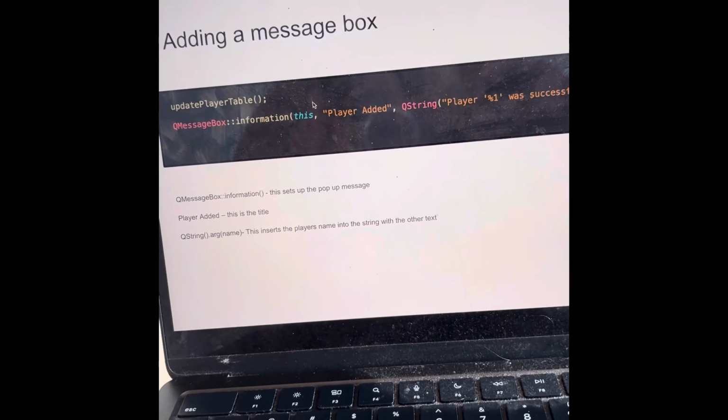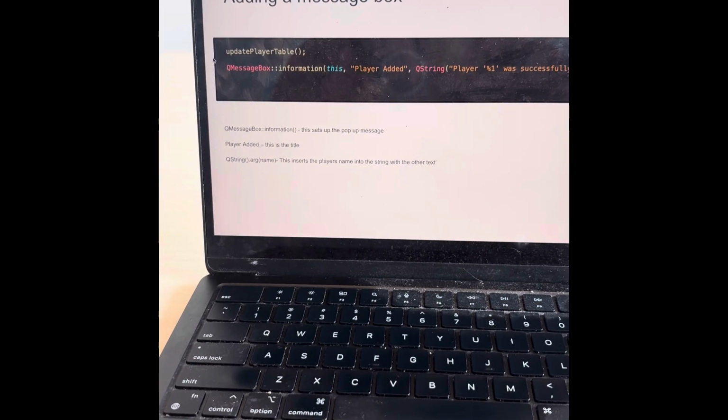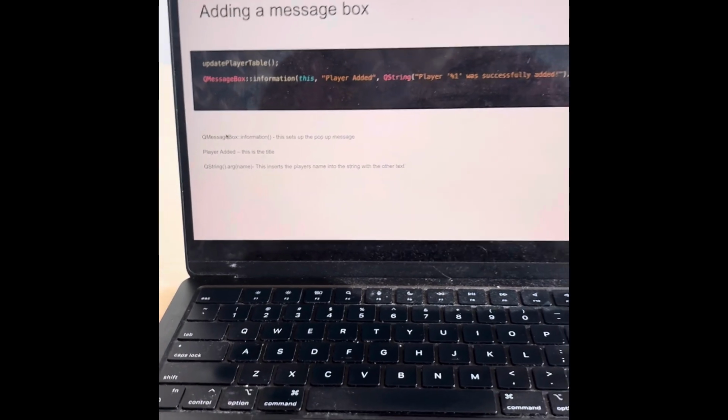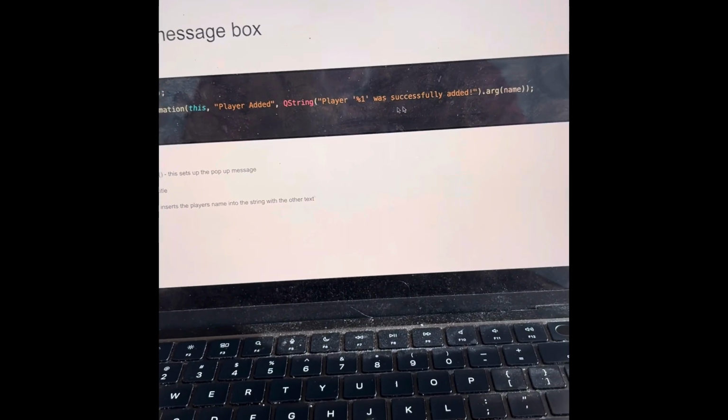Now let's take a look at how I added a message box. As you can see right here, this is at the end of my function, and we add this function called QMessageBox information, with certain things inside, which I'll go over in a second. This creates and starts the pop-up message, and as you can see right here, player 1 was successfully added is the words that are going to be inputted within the message box.